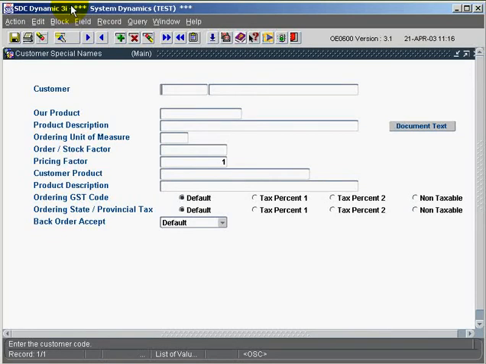This is a tutorial on the Customer Special Names Maintenance OE0600. This screen allows us to set up customer special names for customers' product combinations where we wish to show the actual customer's product number or customer product description on various documents in the system.